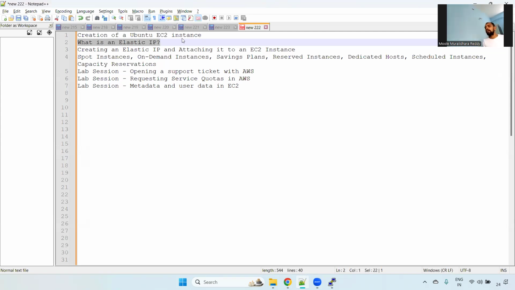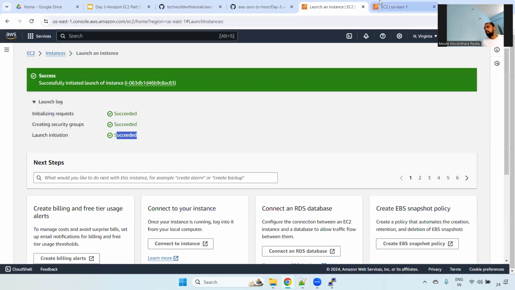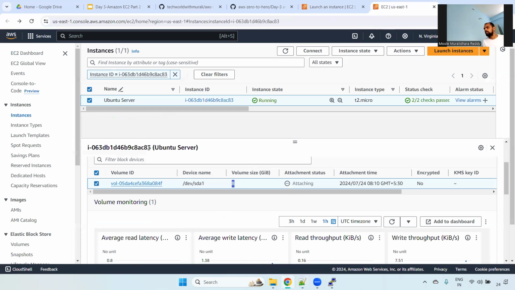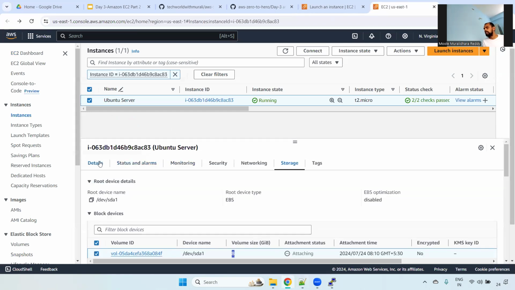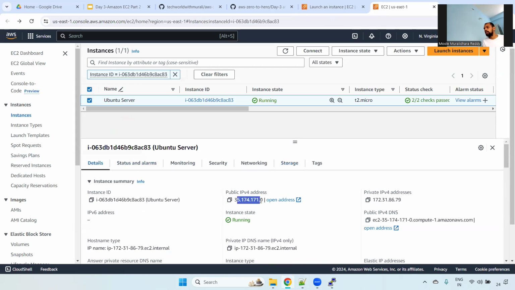Fine. Now, what is Elastic IP? EIP is nothing but Elastic IP. What will happen when you create an Elastic IP? It is a static IP. Let's take an example. We have an Ubuntu server. Currently, the IP address, if you observe here, is 35.174.